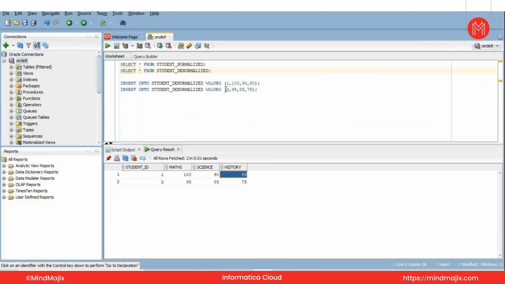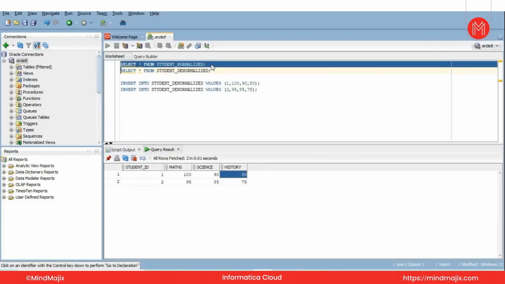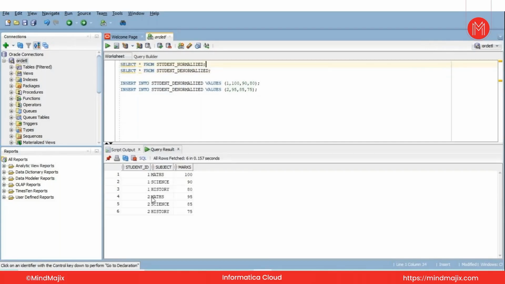Let's see the data in the normalized table. 100, 90, 80, 95, 85, 75. See, 100, 90, 80, 95, 85, 75. So this is how we normalize the data using the normalizer transformation.